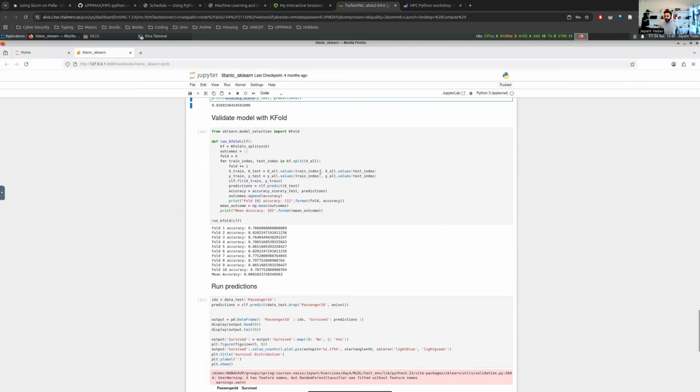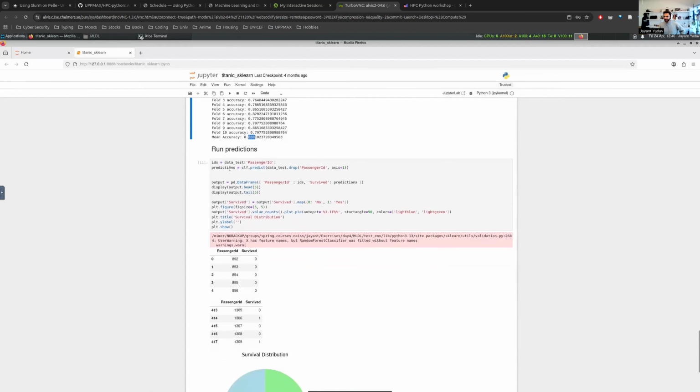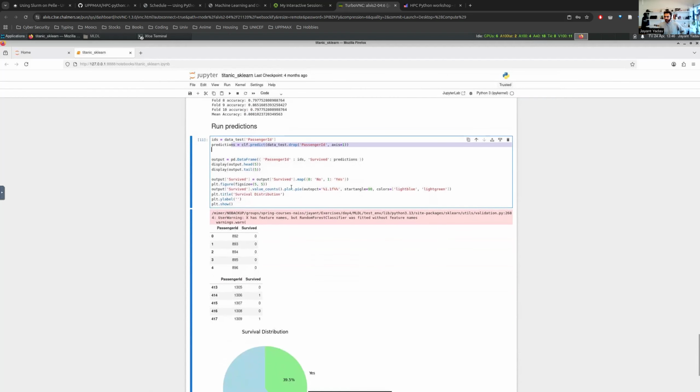Then we can validate our model using k-fold cross validation. So these are some techniques to cut the training test set multiple times and iterate them with the model and see how different combinations of training and test sets work, and just take a mean of those so that we get a better, normalized score of the accuracy. So 81% is the final score. And then we can just run our predictions over this trained model.